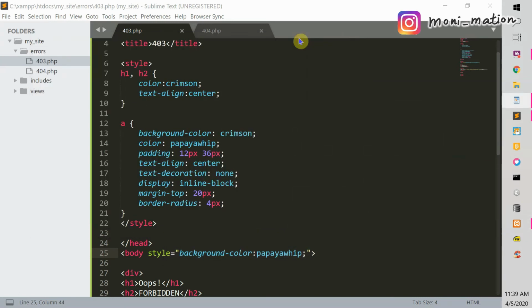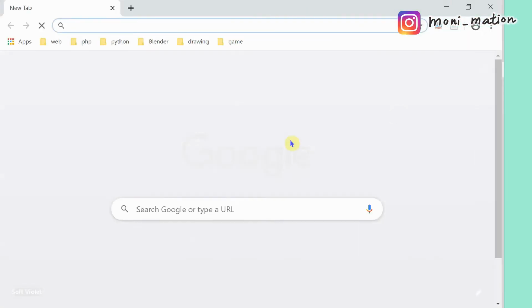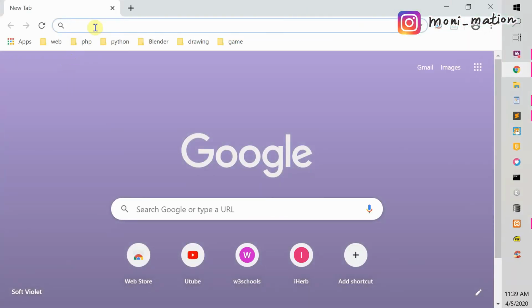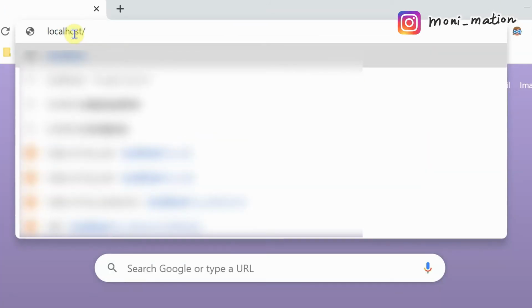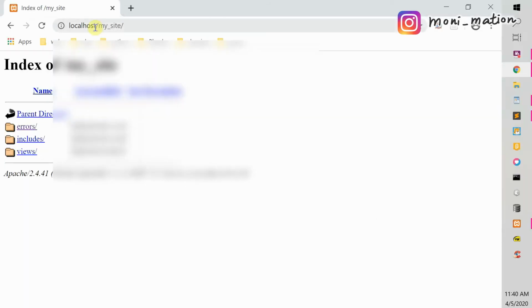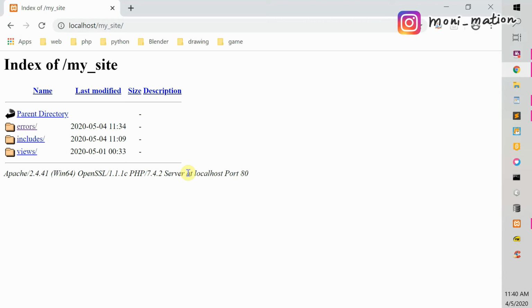Minimize it. Open your favorite browser. Type localhost my site on the address bar and press Enter. It displays a directory listing of the content of our site.